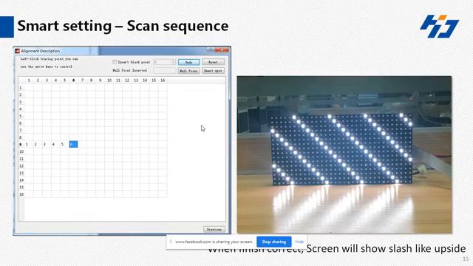Now the most important step of this smart setting is scan the sequence. In this step, you can see a small dot blinking on your module, on your screen, whatever you have connected. If you have connected only one module, you can see one dot blinking on the module. And if you have connected a screen, you can see several dots blinking. Again, you only have to take one module into consideration, not the whole screen.